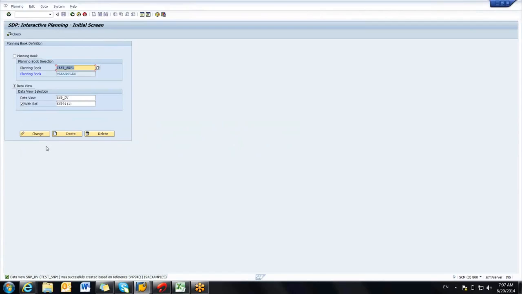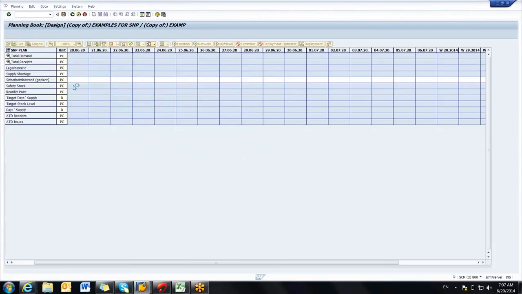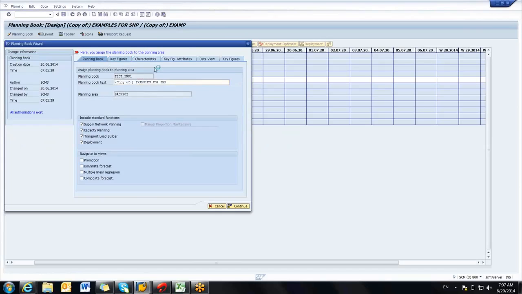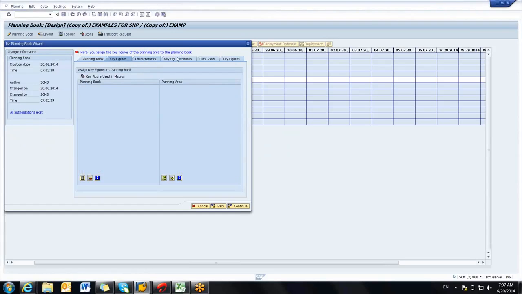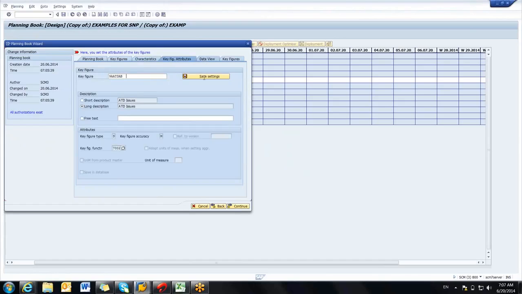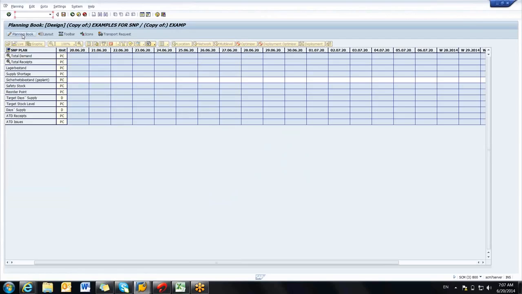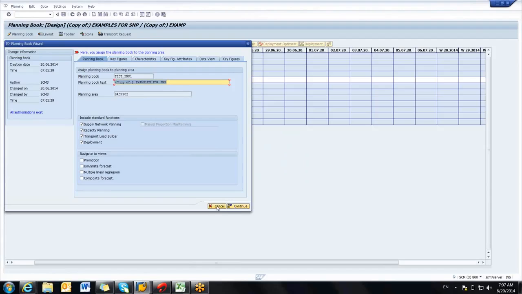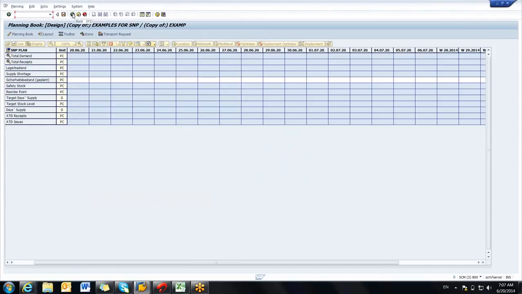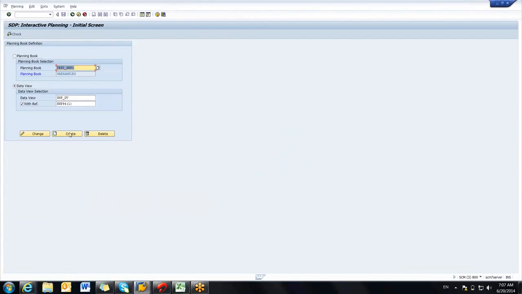Now the data view is ready. If I go into change, I can check the same data view, whatever we have seen, the same one. This I can use for the planning purpose again. The same data view, I just copied from the standard one. But here in this data view the macros are not activated. So once the macros are activated, only then can you use this data view.